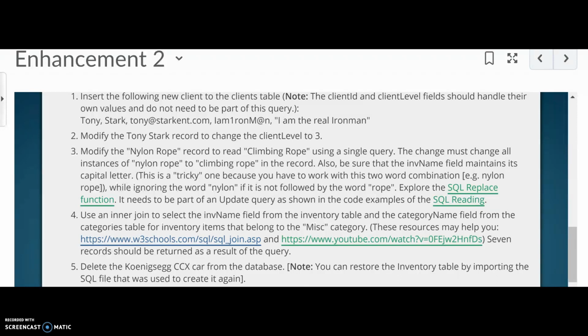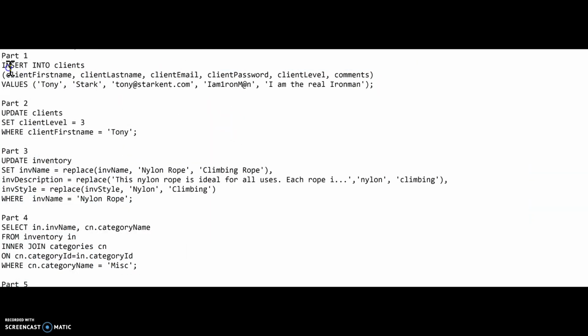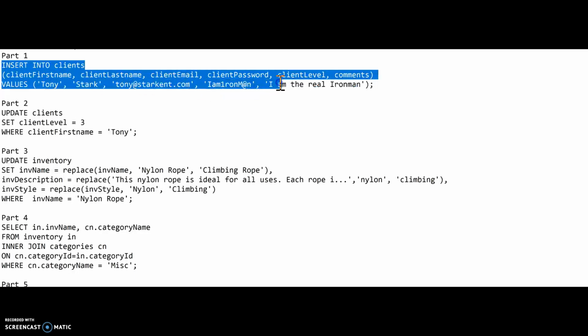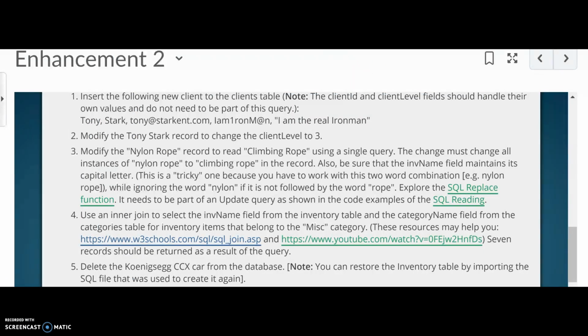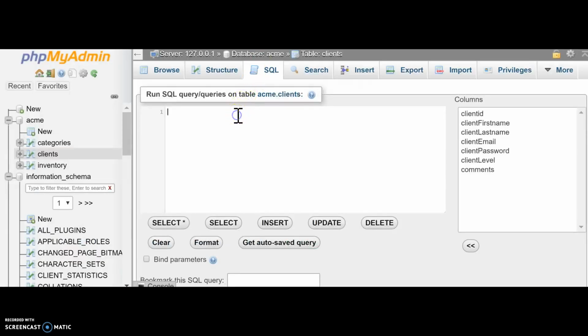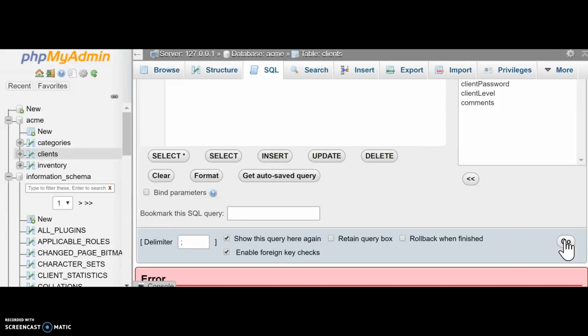So I have my code here because I did it yesterday. This will insert all these values with these columns. Then refresh.